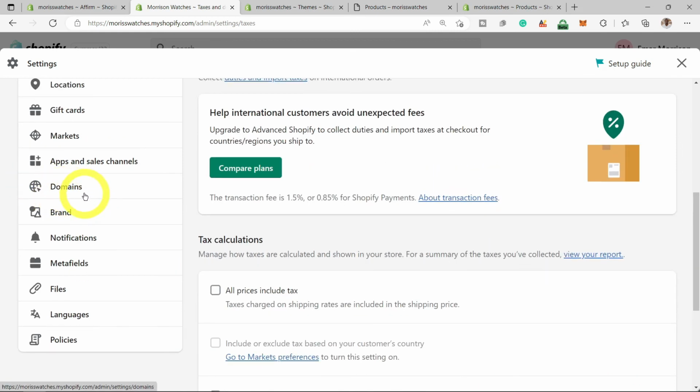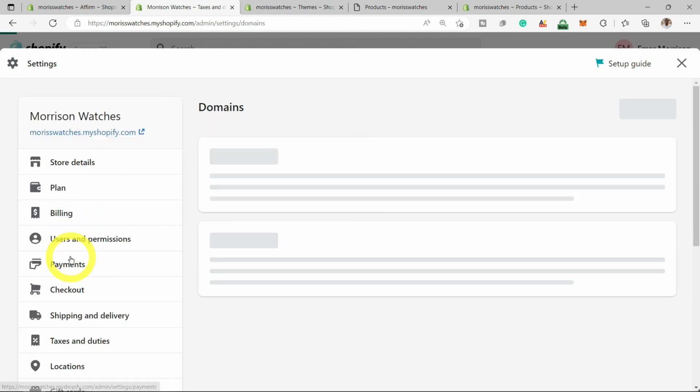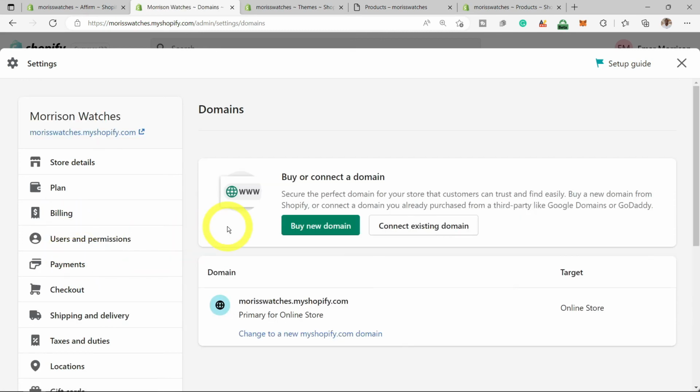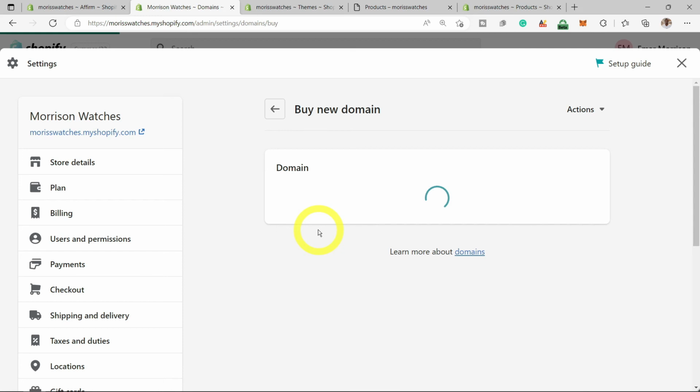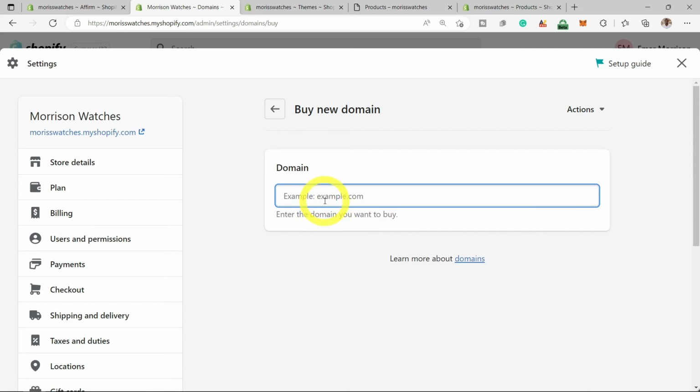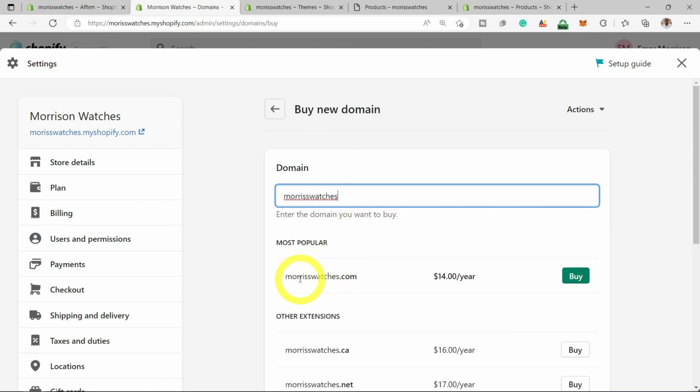Let's go down to the section which is important, the domain name. Now, if you look at the URL, you'll realize that my website is saying morriswatches.myshopify.com. That is not really professional and that doesn't really represent your business. So here we have the option to buy a domain name. Like if I just wanted to buy Morris Watches, then I can select buy domain and I could buy that from here. And then you can purchase that domain for $14 a year.